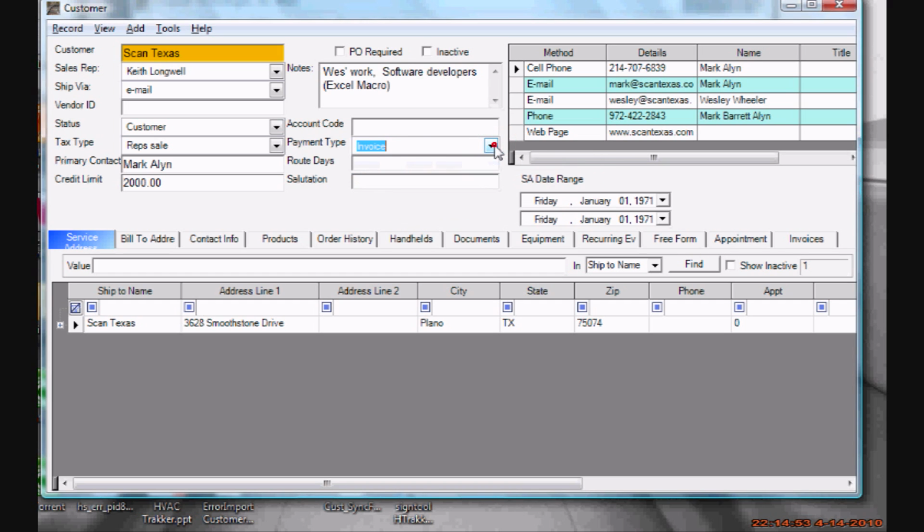If you're using the built-in ones of invoice and cash, if you set cash, then a payment is required at the time of the invoice in order for the handheld to proceed. It will tell them they need to have made the cash payment. Route days in this field is informational. I don't do anything with it here.